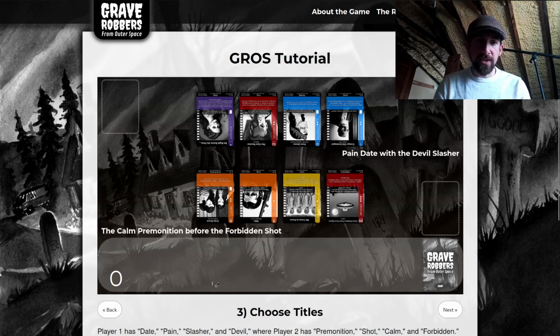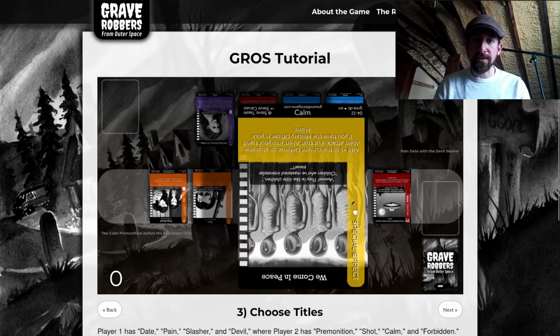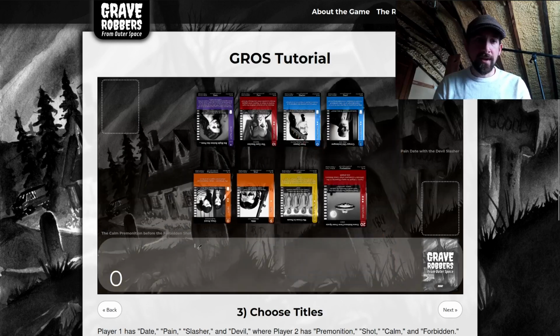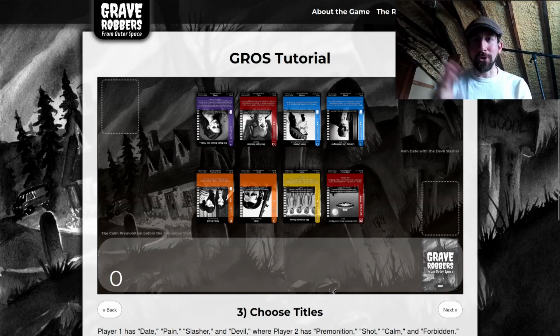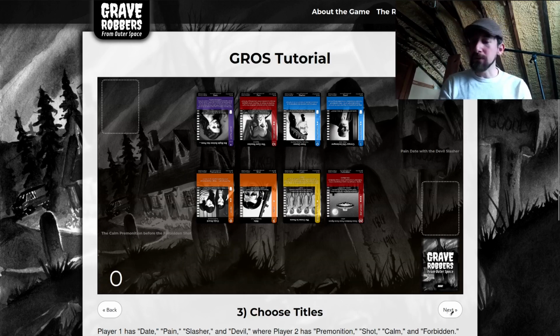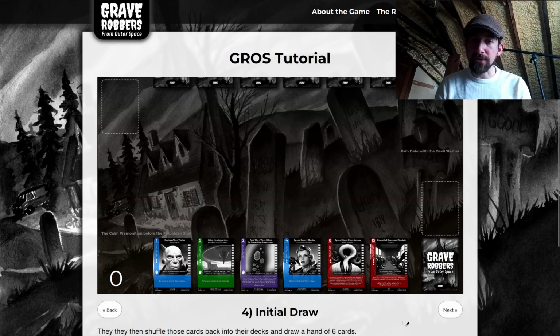Over here, in this case, it went ahead and created the titles. So this one was Premonition, Shot, Calm, and Forbidden. And if you hover over here, the Calm Premonition before the Forbidden Shot. This isn't done automatically. You have to put this into the actual file itself. But you can set that up however you want. And when you go ahead, it starts up the game, deals out the cards. You can do fun stuff any way you want with this.